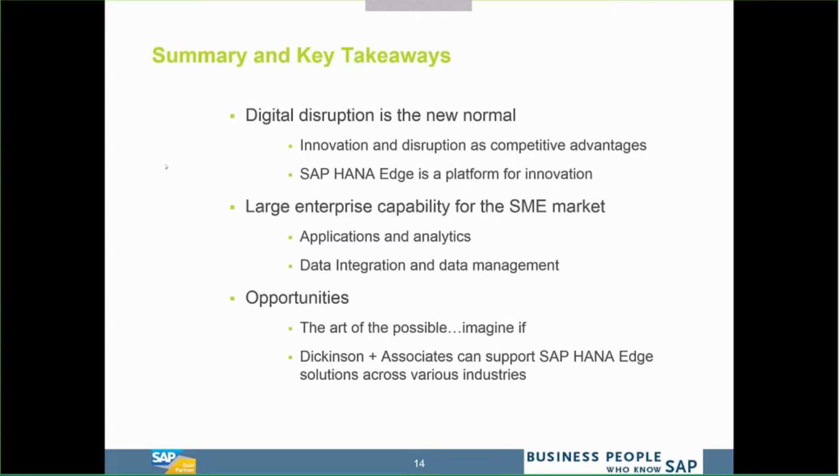Otherwise, again, I said this earlier, if you're not growing, you're dying. So digital disruption is the new normal. And innovation and disruption can be competitive advantages. They don't have to be things we react to. And SAP HANA Edge is a platform for innovation. Remember, it's the same technology that larger organizations, large enterprise customers, can take advantage of. It's just packaged for smaller organizations.